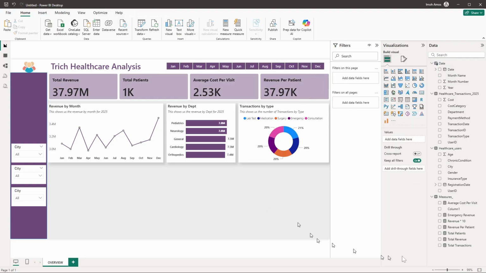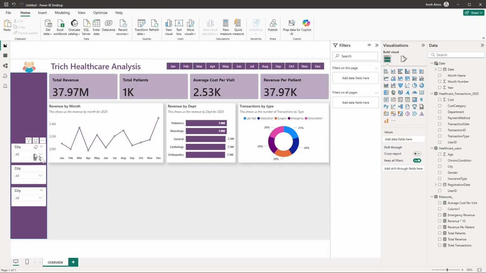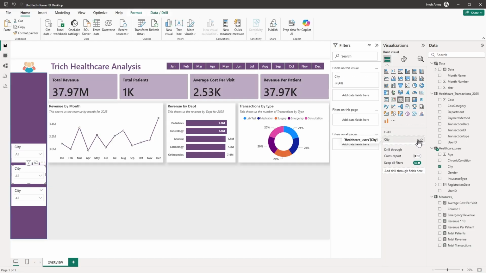So if somebody can actually come here and select, then for here, change this one to department. Change this one to insurance type. I want my users to be able to buy.